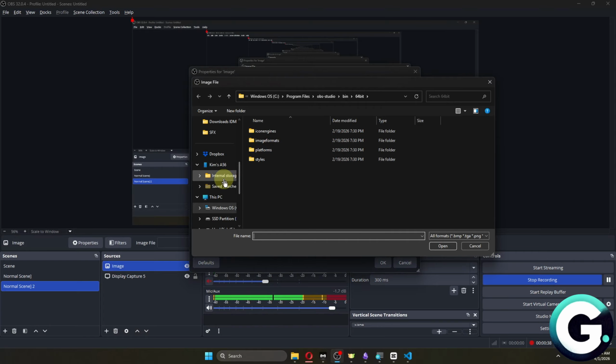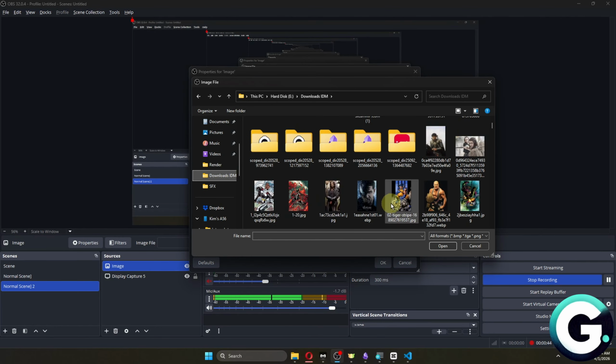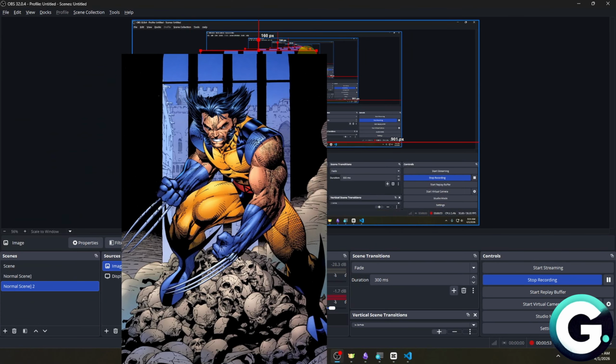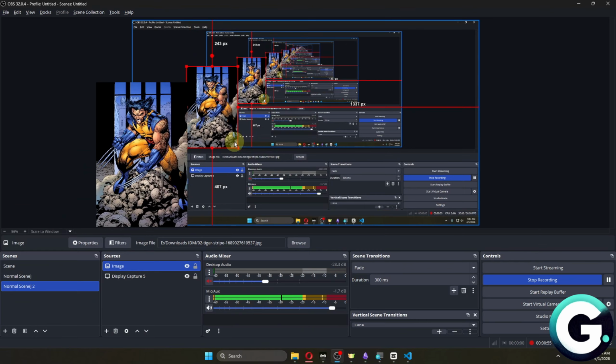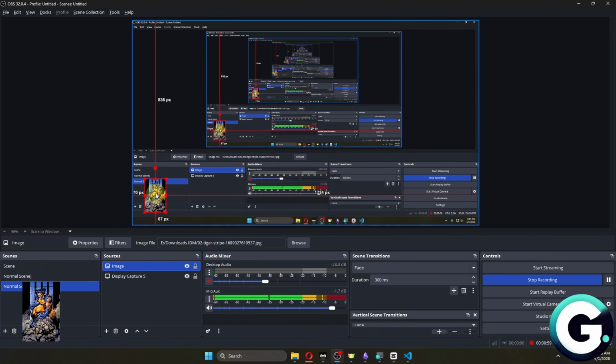So in my case, I'm going to be putting something like this image background right here. Of course, it's going to be totally random. Let's insert this specific character, click on open, and then of course you can customize the positioning of this image background the way you want to. So for example, I'm going to put it maybe beside my face cam right here.